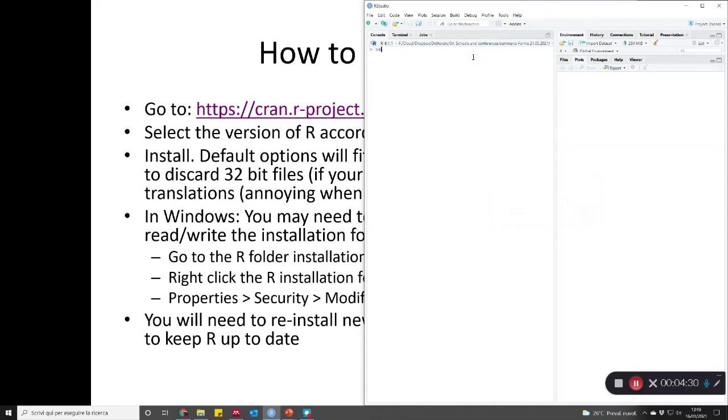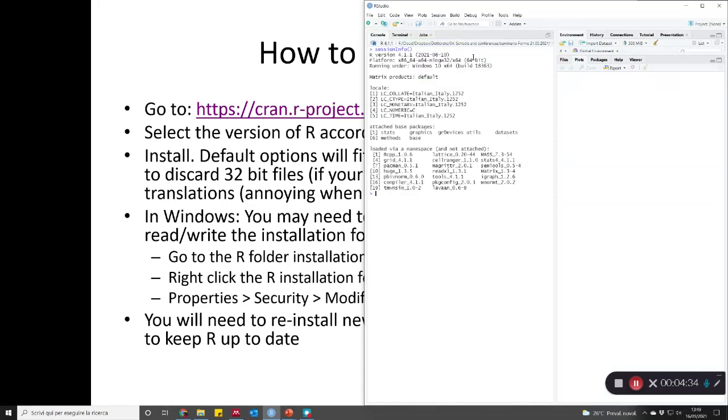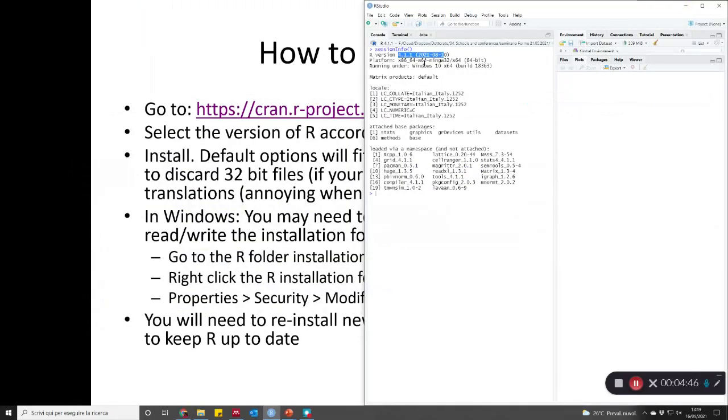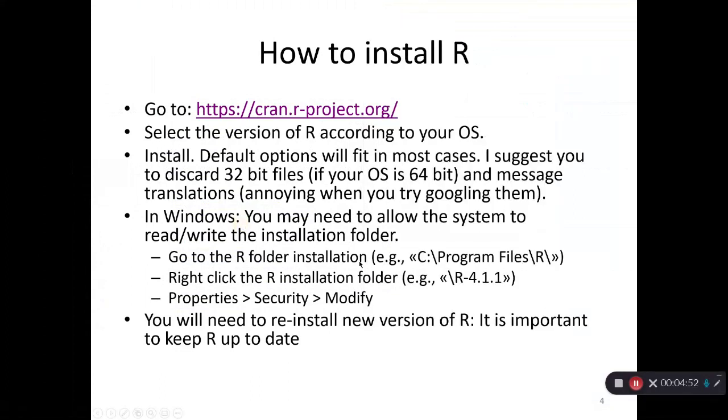When you type, for example, sessionInfo, it tells you which is your version of R, and sometimes this is not up to date anymore. For example, if you go to CRAN and see that now R is 4.2.2 and you have 4.1.1, you have to install another version of R and remove the older version. It's important to keep R up to date.